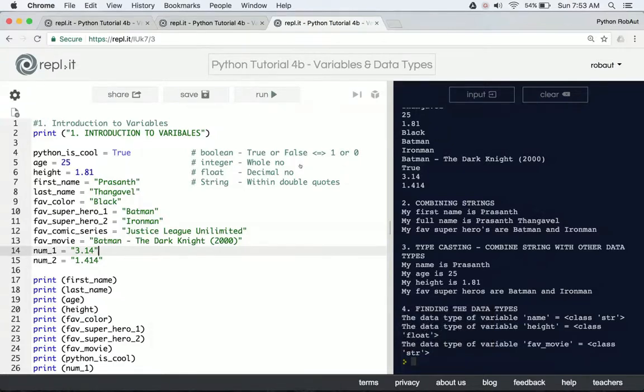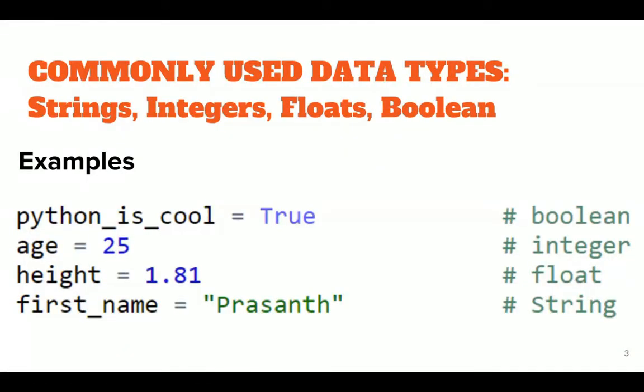As I mentioned earlier, variables are nothing but memory locations to store values which can be used and updated during the runtime of the program. Here in this example, I have four variables which store values of the most commonly used data types. The first variable, Python is cool, is taking a boolean value true. The second variable, age, is storing an integer value 25. The third variable, height, is taking a float value 1.81, whereas the last variable, first name, is storing my name, which is a string value.